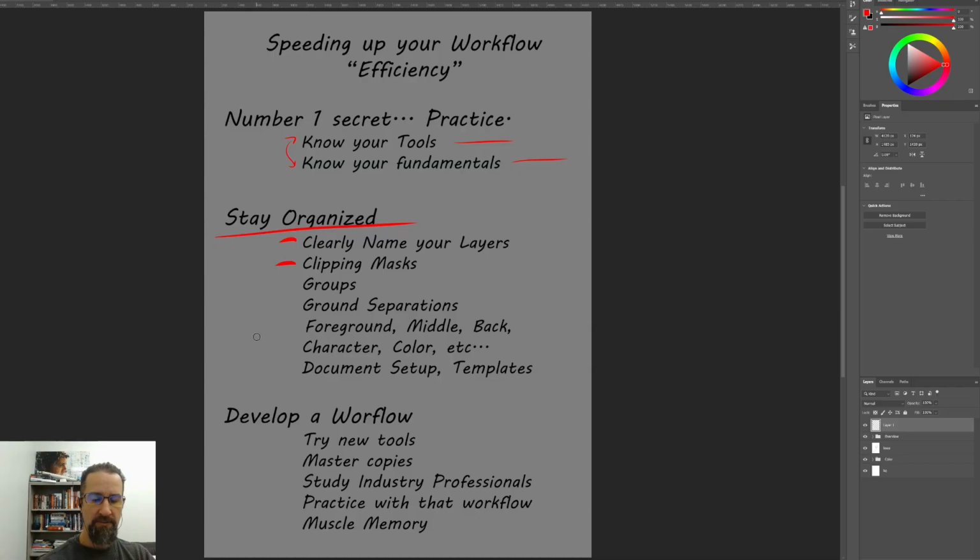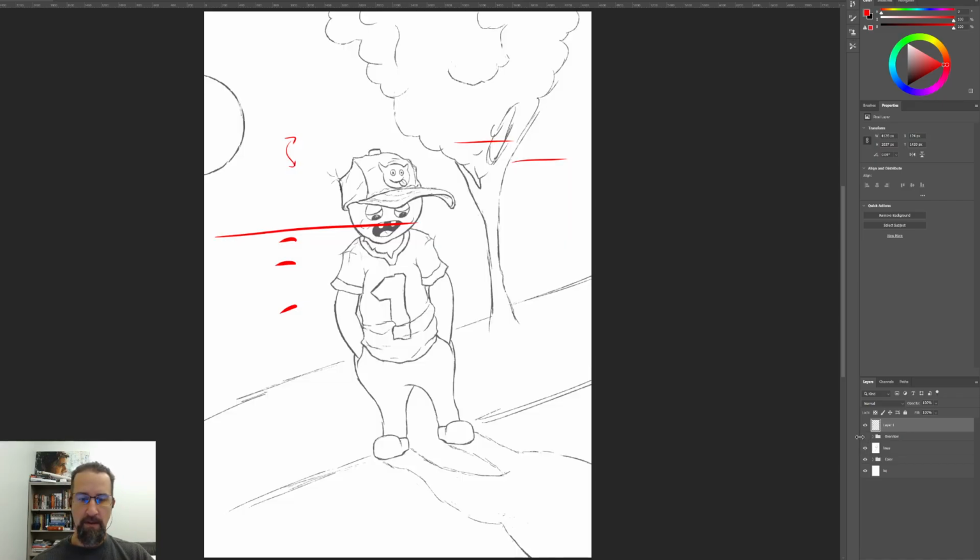Use clipping masks. Clipping masks can help you with ground separations. Ground separations include separating your environment into different layers, right? So you have a background, you have your foreground and your middle ground, so foreground, middle ground, and I like to take my character and put them into their own layer as well. And depending on what's going on with that character, I might break the character apart.